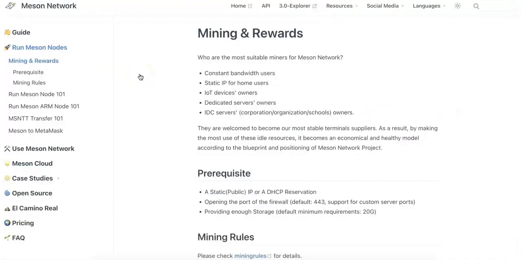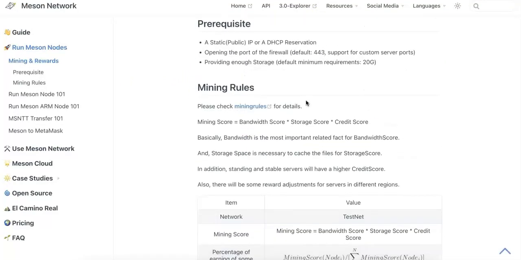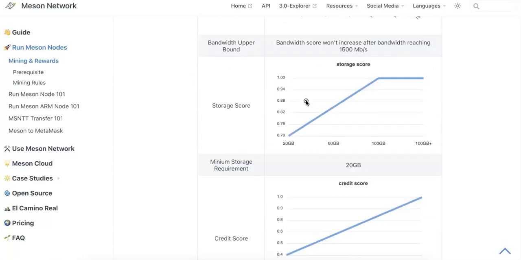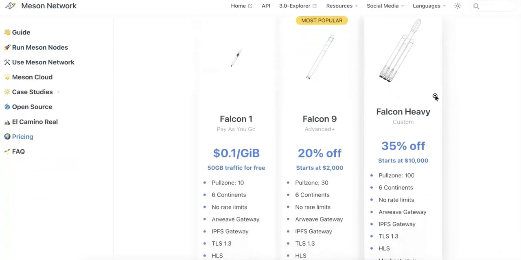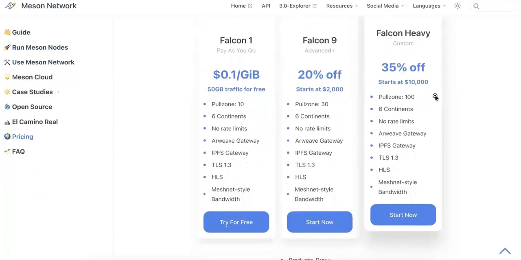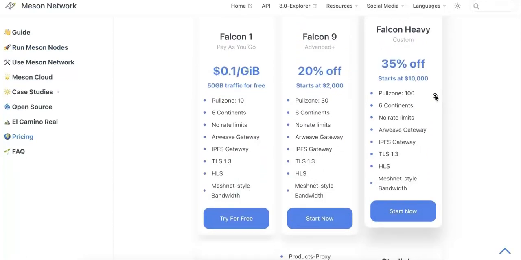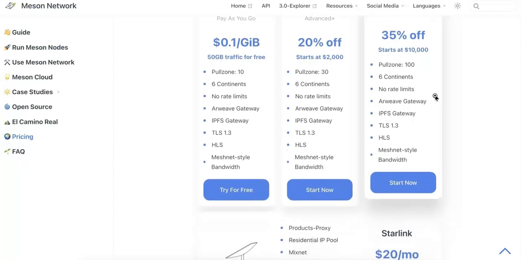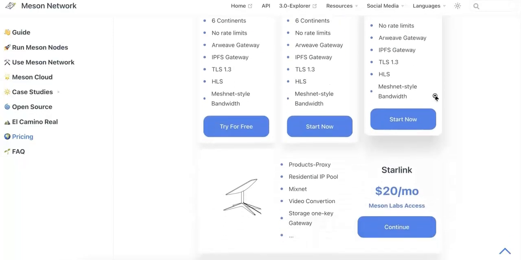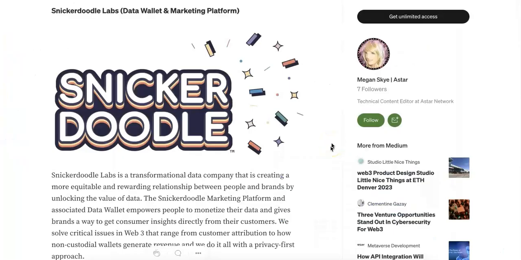They have the marketplace as well. The people who provide the bandwidth could be the miners, and they are going to earn the reward. For those who need to buy the bandwidth, they have the pricing listed here. For example, the Falcon 1 is $0.1 per gigabyte, and the first 50 gigabytes of traffic is free. I think this looks quite good actually, especially for those who really need the bandwidth.